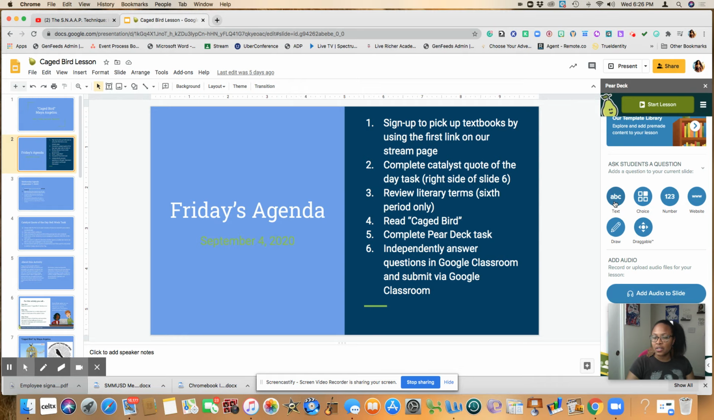So you can type in text, you can allow them to answer a question and give them multiple choice. You can add things with numbers. You can put a website that will take them somewhere else. You can allow them to draw out a response or drag things to match up.